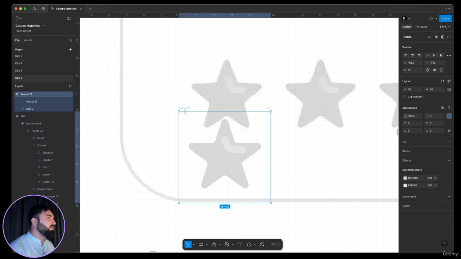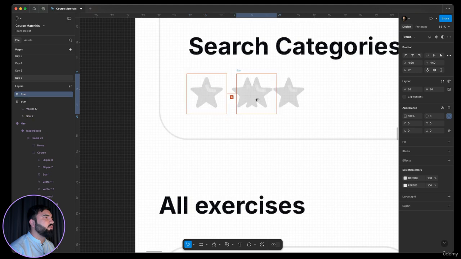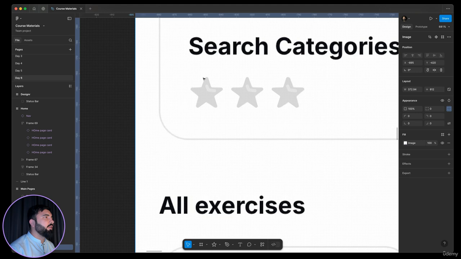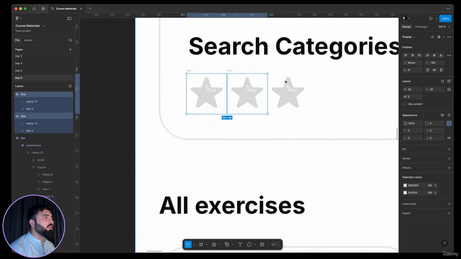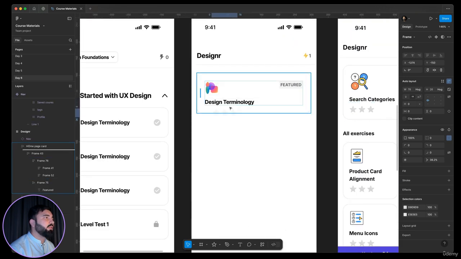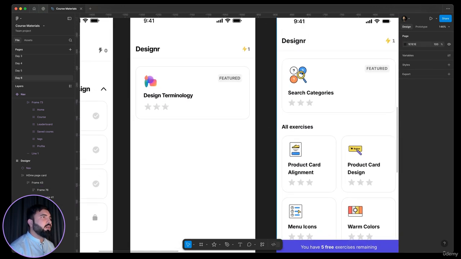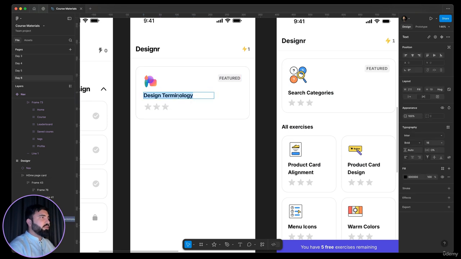Command Option G to give it a frame, and now I will name it star. Okay, and now I need to replicate 1, 2, and 3. And what other thing that I can do, I will select all of those and give it an auto layout. And now I will just drag and drop inside over here. Wonderful. We created our search categories.